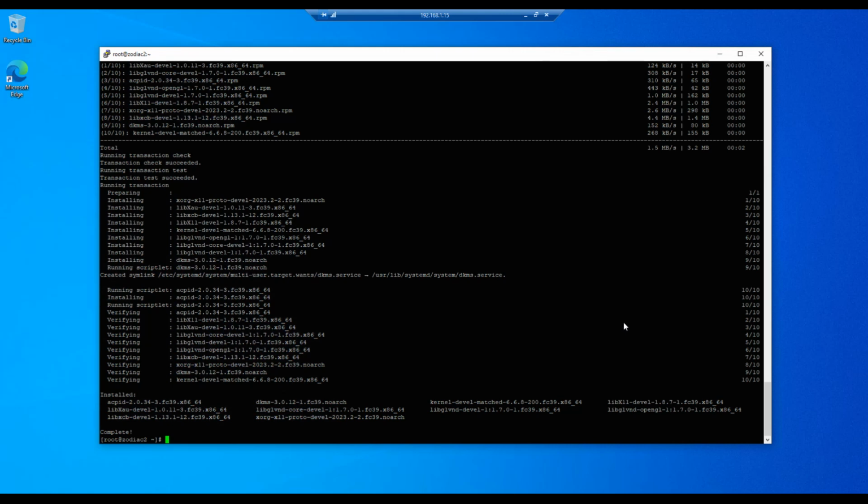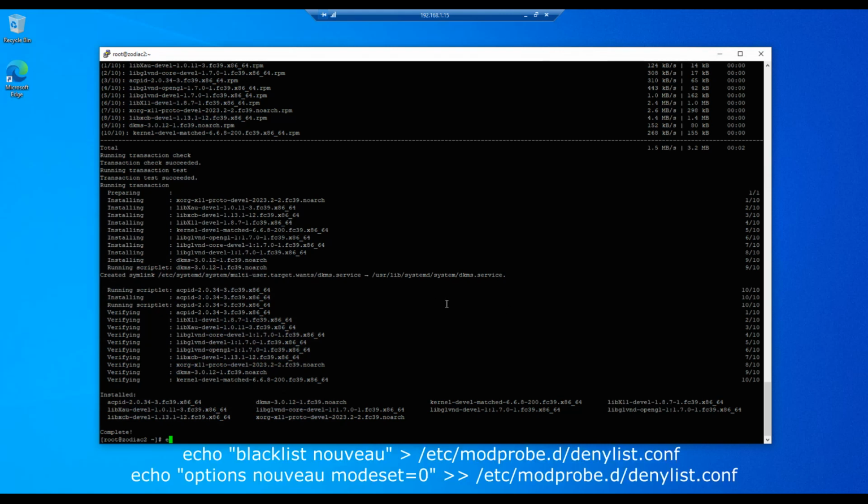So our next step is to disable the Nouveau drivers. They're the default video drivers on the system. They need to be disabled before installing the Nvidia drivers. They'll conflict, and the installation will fail. So we have to disable those before we start. So let's go ahead and run those commands.